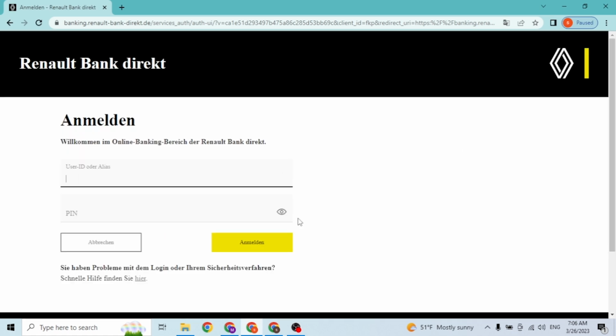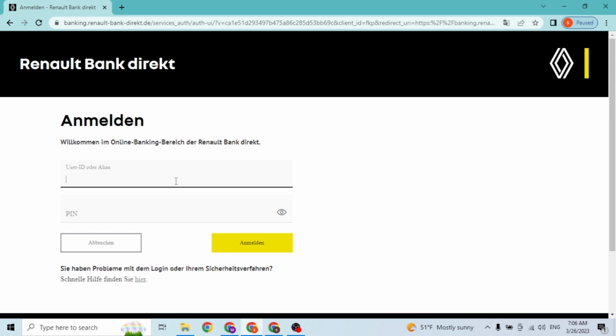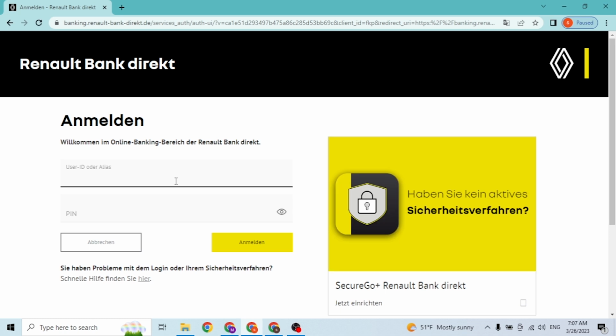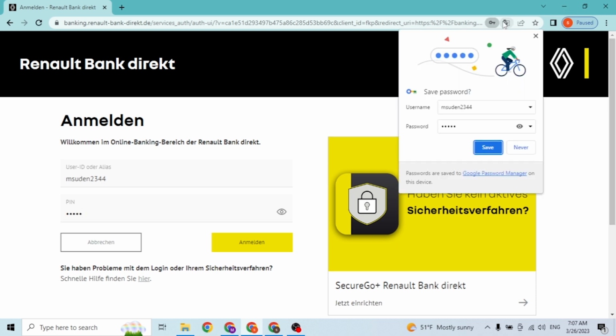And over here, guys, you can see you'll be required to enter your user ID or your alias like this. So let's go with my user ID, and then enter your PIN over here, which your bank has provided you. So let's translate this to English again.